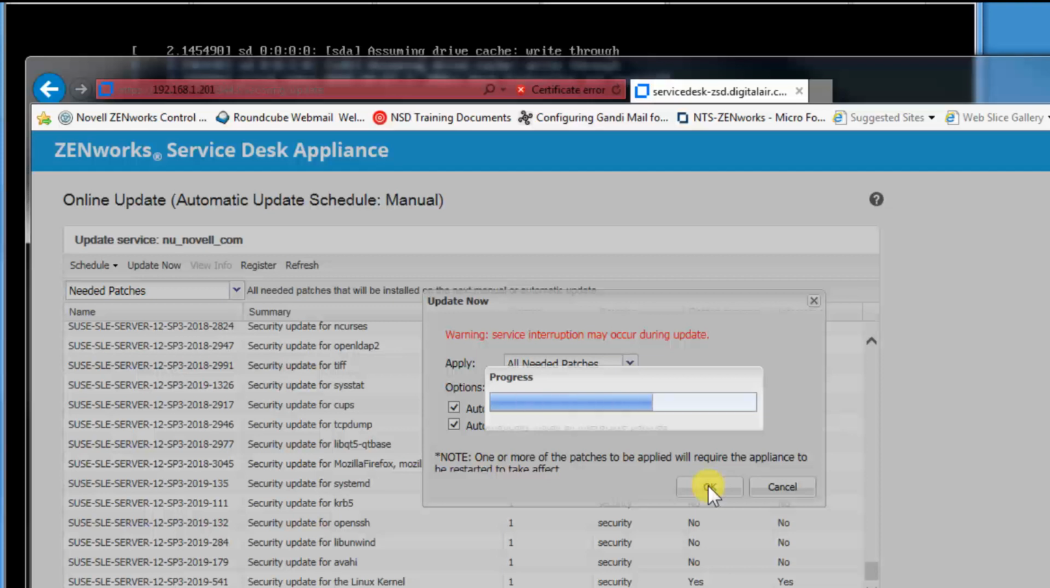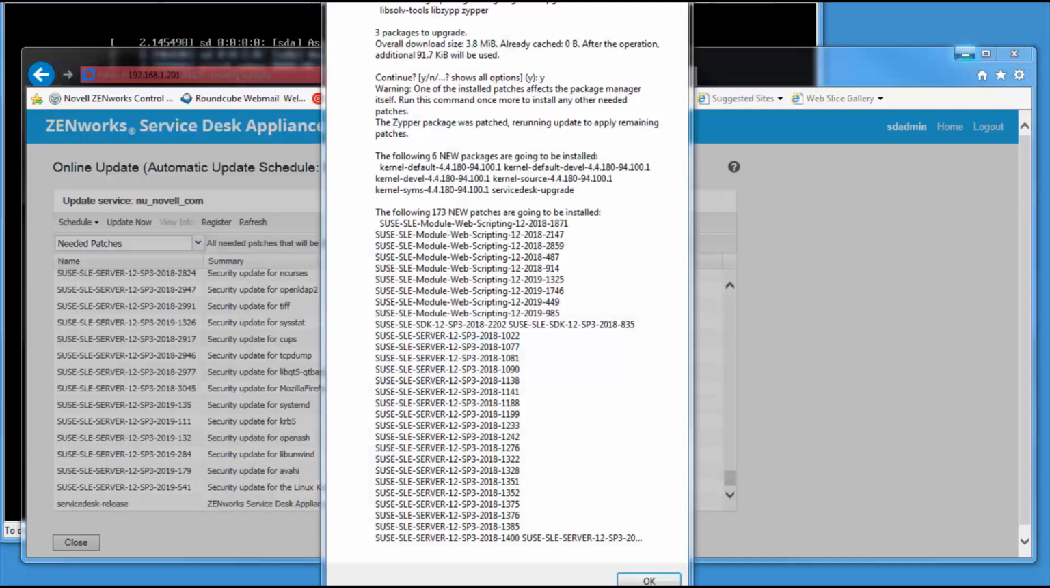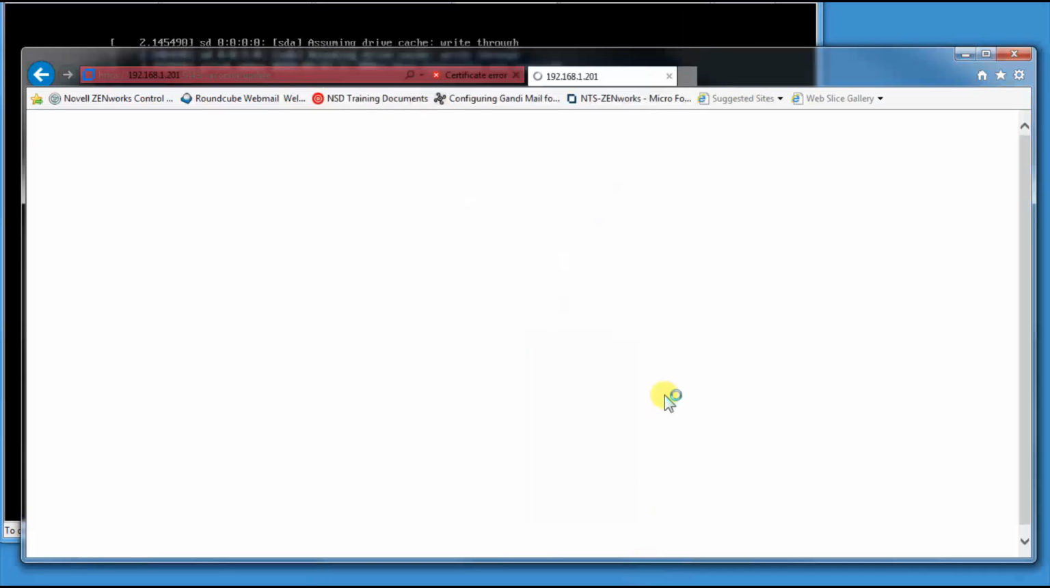Now, the nice thing about this is once this ZENworks Service Desk Appliance product upgrade version 7.5 is put in place, we'll have an upgrade icon in the Service Desk administration console. So let's wait for this to complete. We'll look at the Service Desk administration console. It'll prompt us about the installation processes and what's going to be installed. We'll select OK.